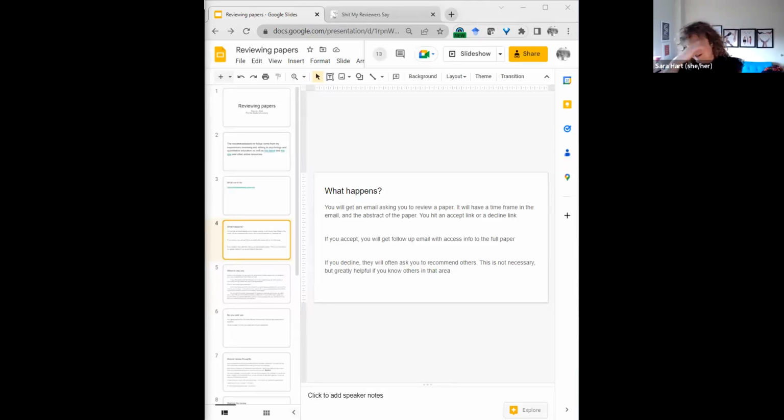What happens is you will just suddenly one day get an email asking you to review a paper. That email will typically have the abstract of the paper, which is why when you submit a paper, you have to cut and paste an abstract into a separate field. They use that field in the automatic email that goes out to reviewers. You'll get that abstract, and you'll get a time frame for when they want your review back.